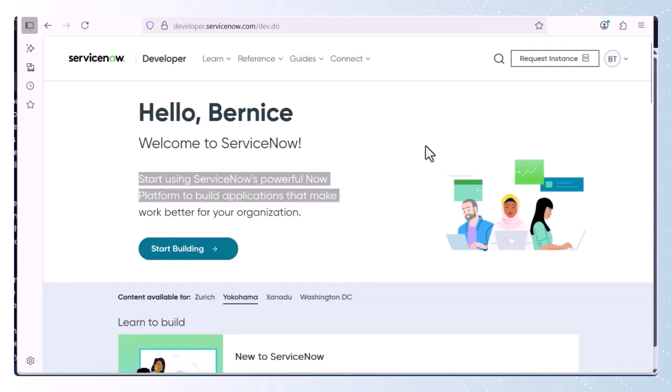You can go out to developer.servicenow.com and create an account, and you can get a free instance. You have to log in and work on it at least, I think, every 10 days, and if you don't use it, they'll reclaim it. But right now it's free and you can get an instance.